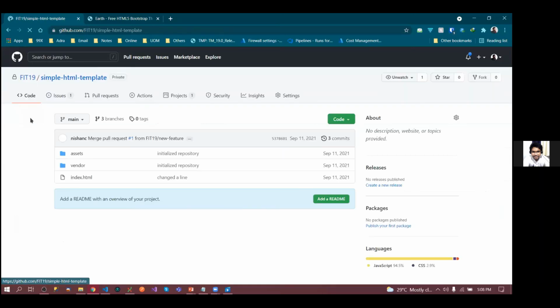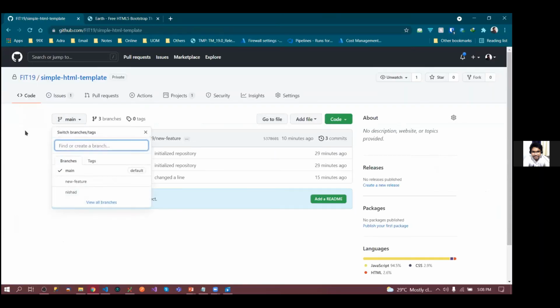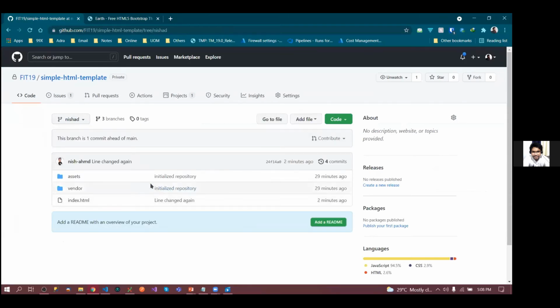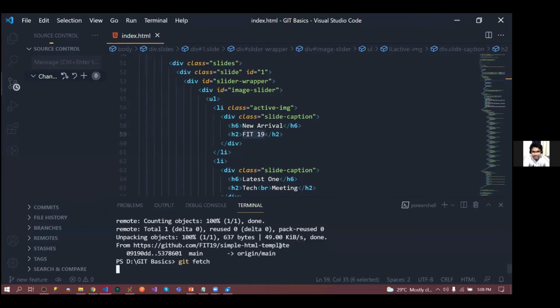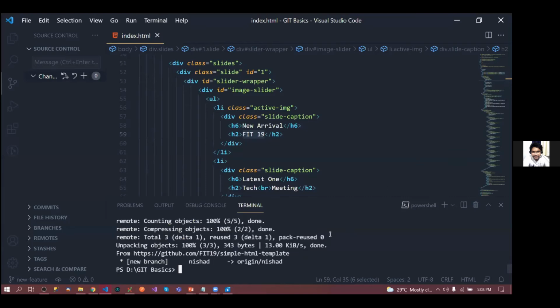Okay, let's see. I have pushed my code to my branch. So we have a Nishad branch. Let's check that Nishad branch, and it says this branch is one commit ahead of main. All right, now let's do the same again. Git fetch. It says okay, we have detected the new branch, Nishad.